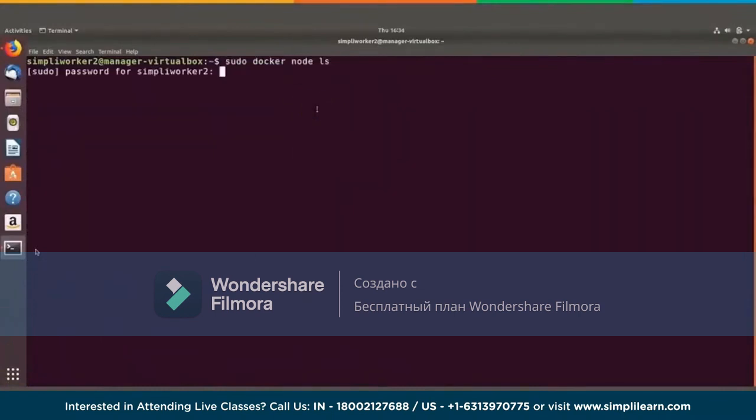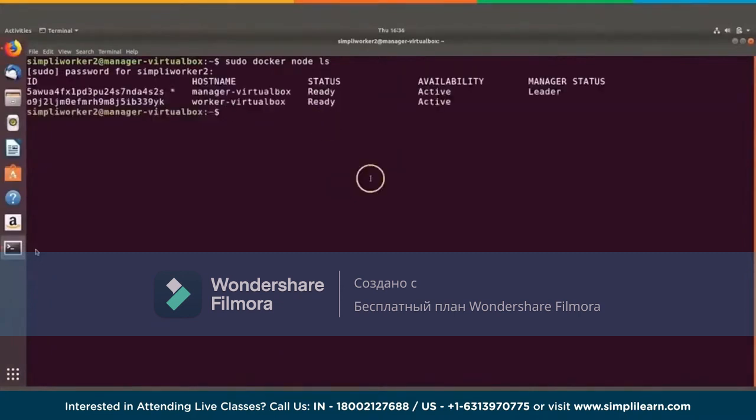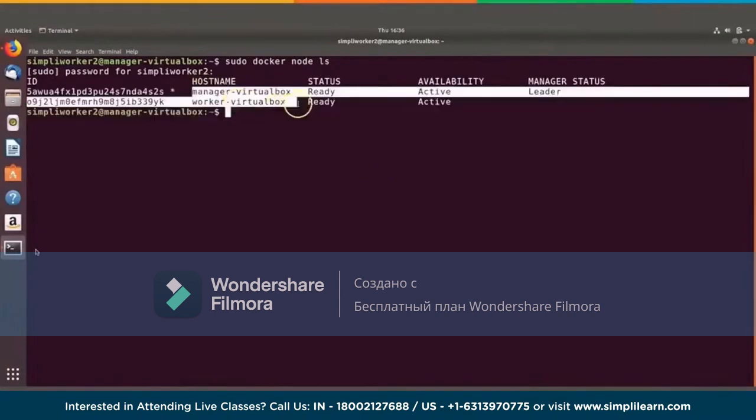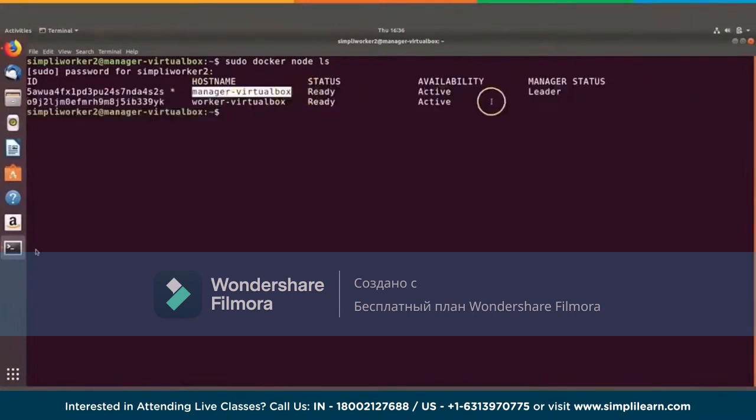Sorry, we actually did that in the wrong area. So we're on the right one: sudo docker node ls to list out all the nodes in the swarm. And there you are. You see we've actually connected the worker to the manager node, and both are active, and the manager is the leader and the worker VirtualBox is in the swarm.